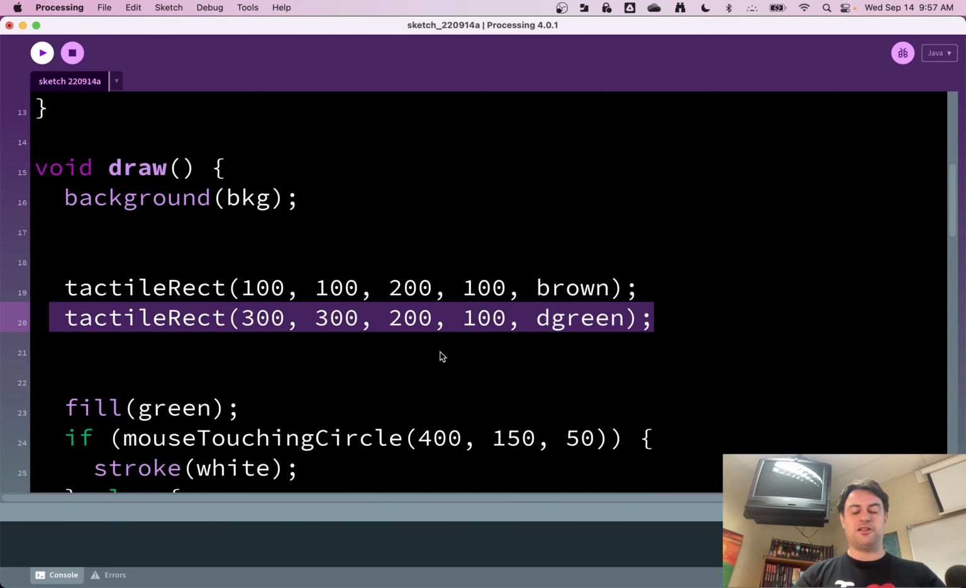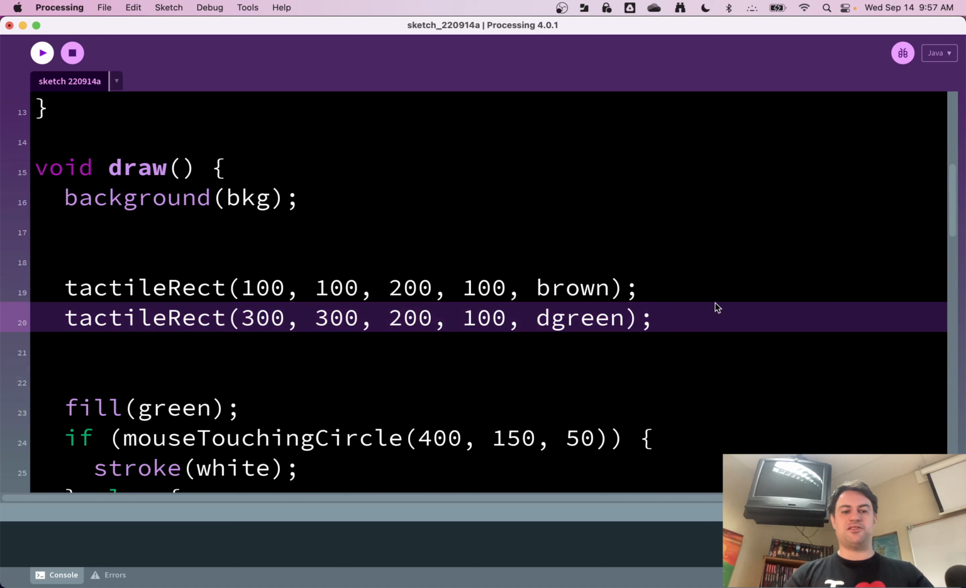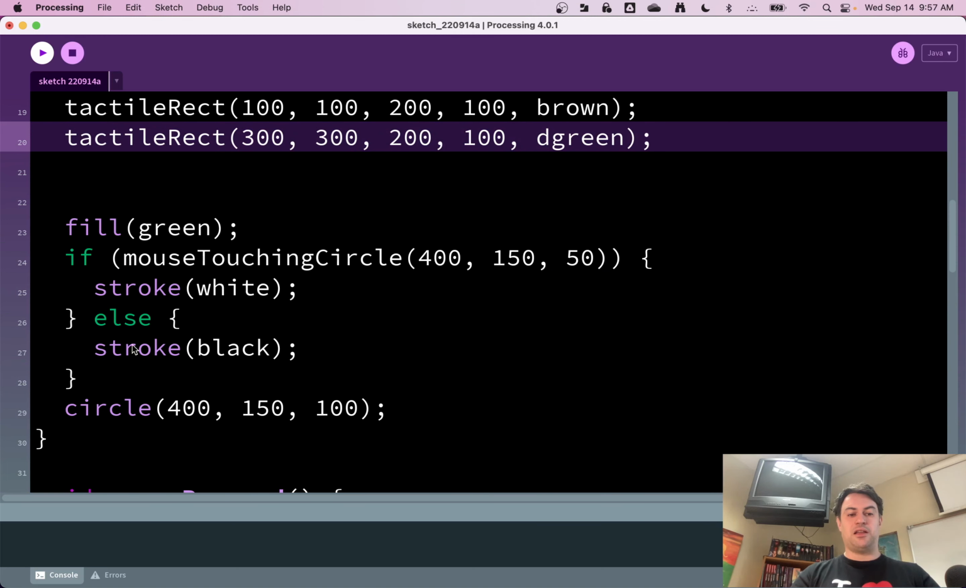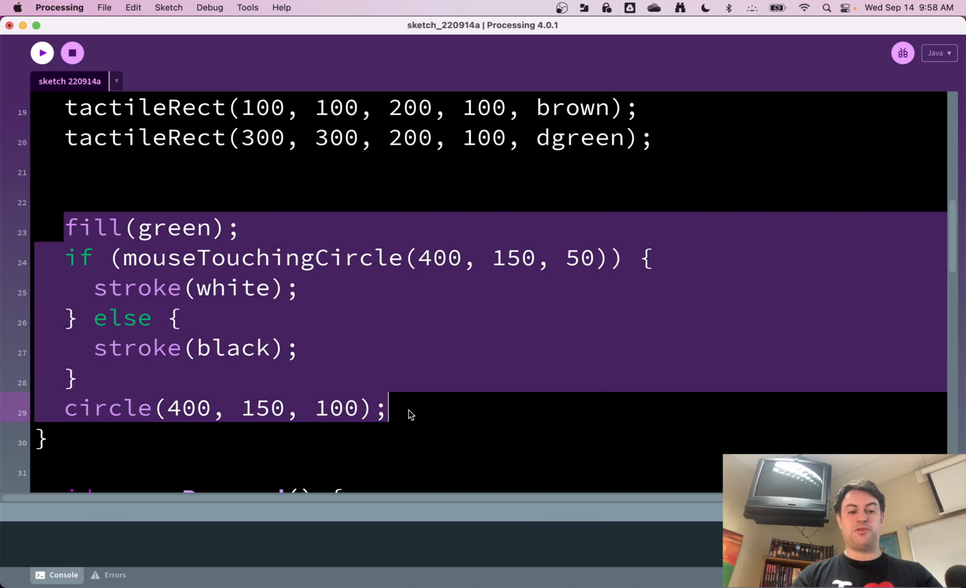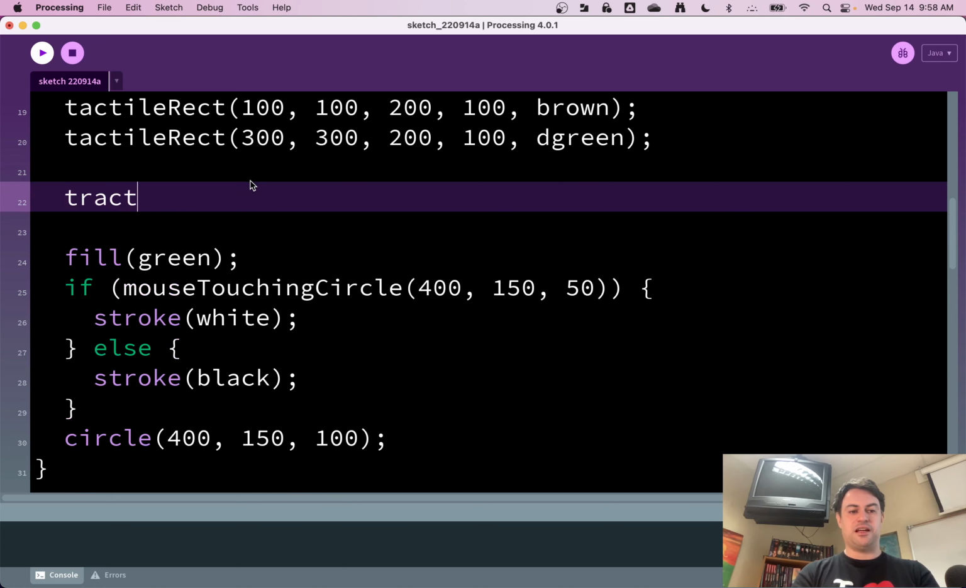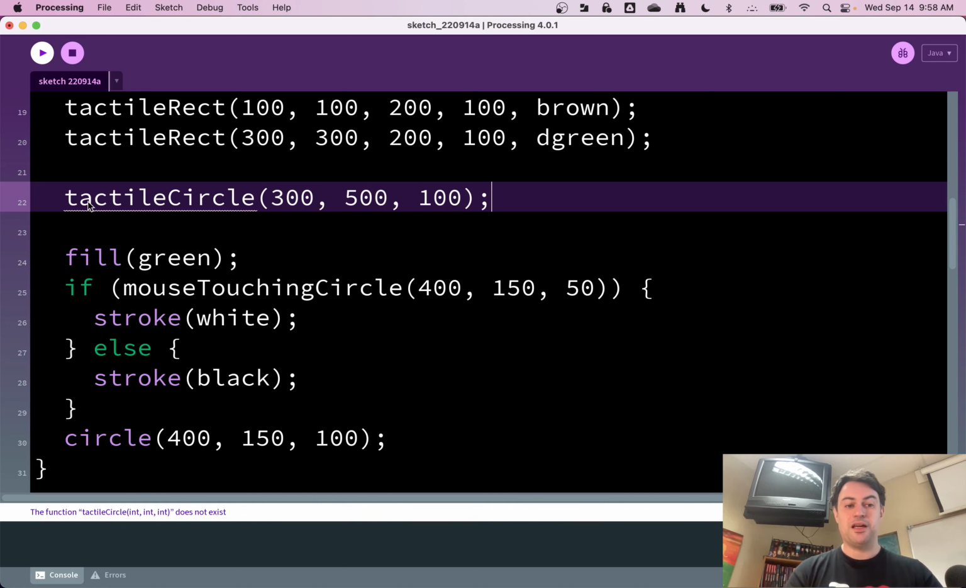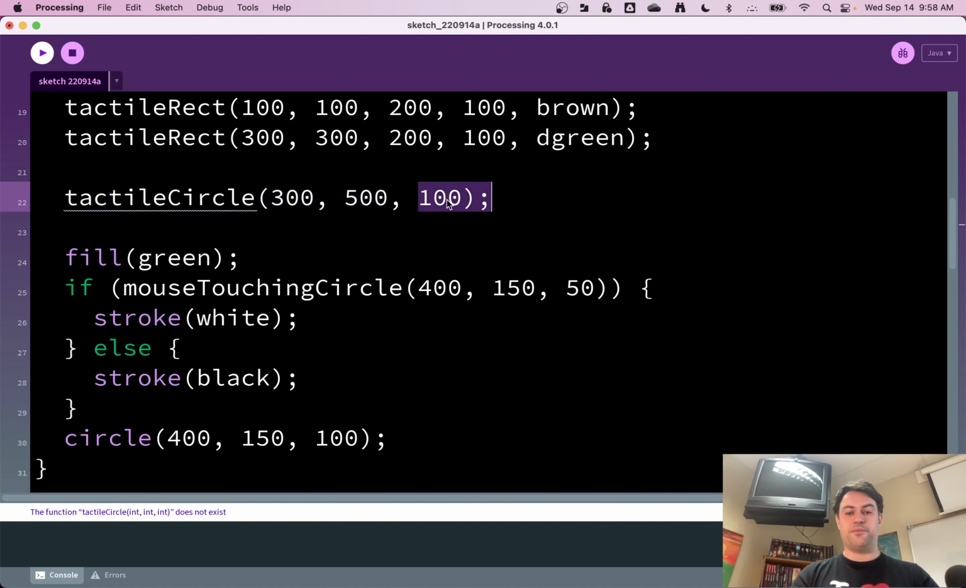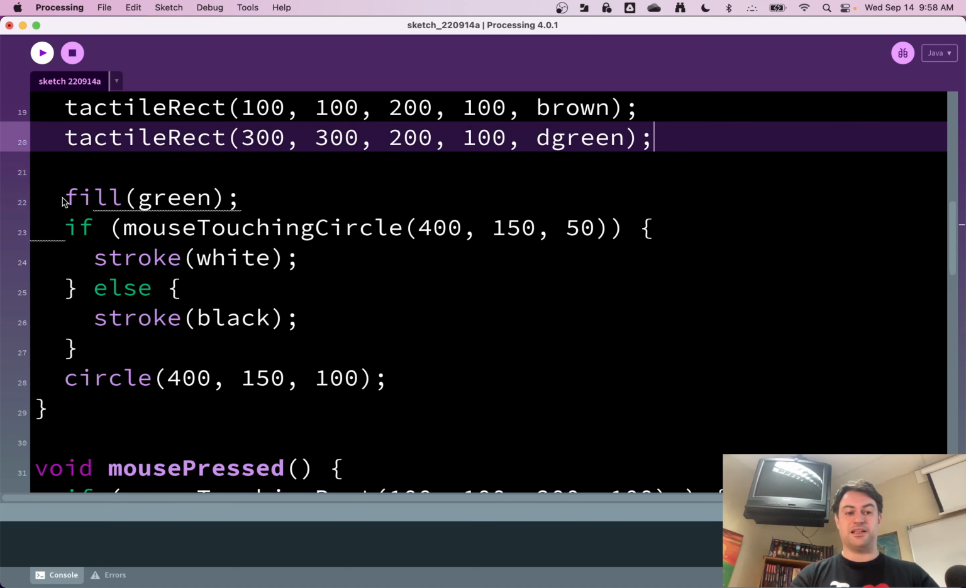What about tactile circle? I'll let you write the tactile circle function yourself. It's basically going to be doing the same thing as this, but you're going to make it generic, so that you can call a function like tactile circle and send it some numbers, 300, 500, and 100 diameter, and it will make a tactile circle for you. So that would be really fantastic.